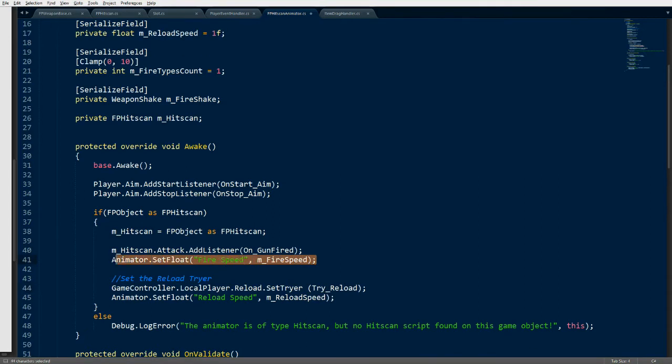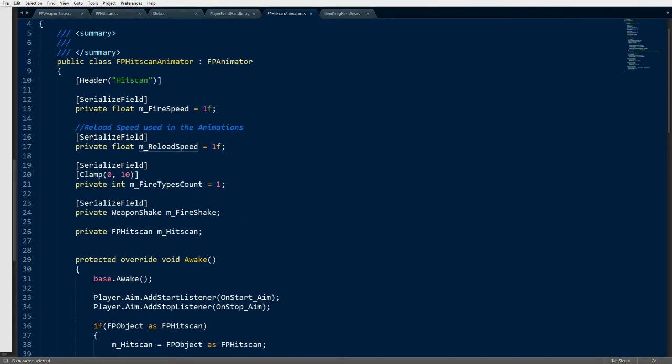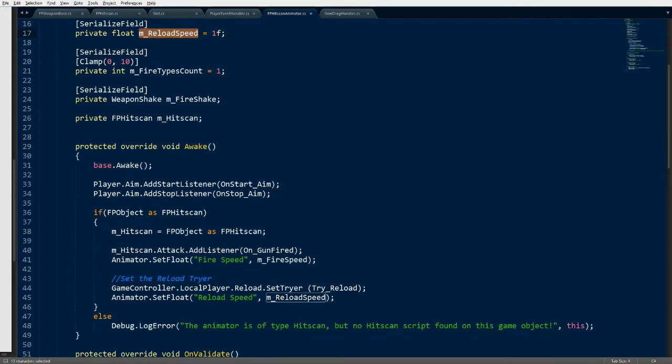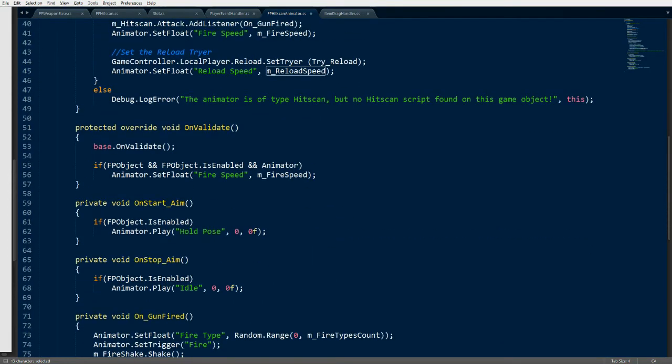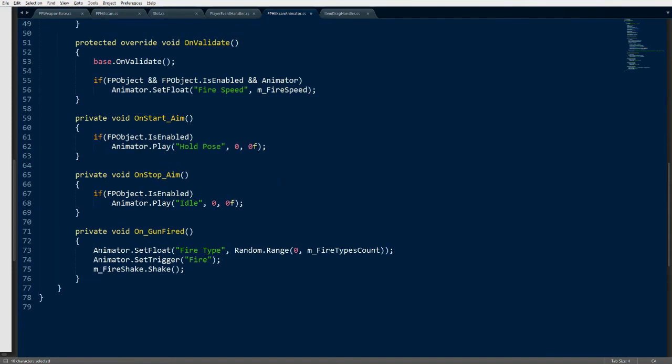I basically just copied this fire speed and pasted it here as reload speed, and I changed the word fire to reload, and I changed this to match our private float that we set at the top here. Isn't that nice? Yes, it is. So now we need to make this TryReload work. So let's go down to the bottom. Through the power of Grayscale, we shall do a pause and paste.